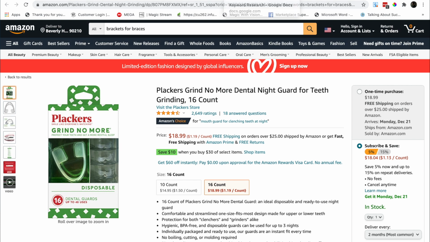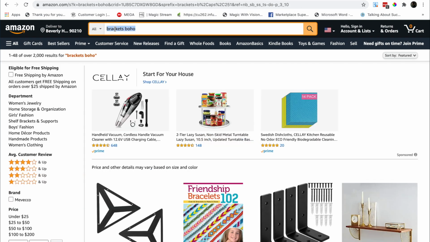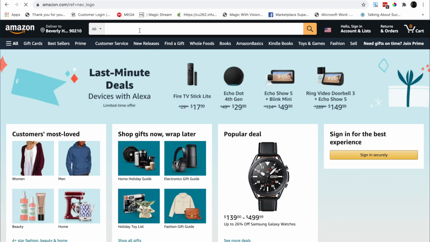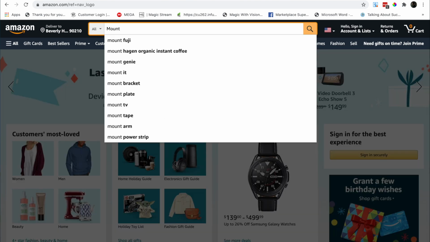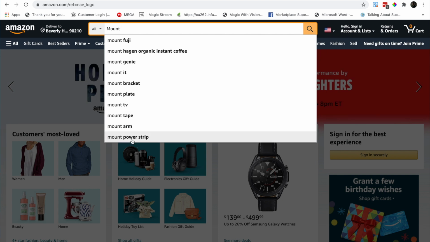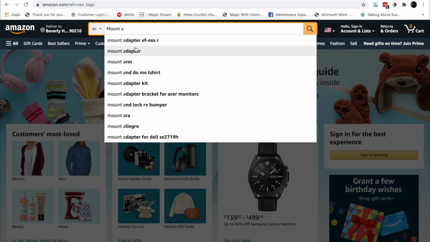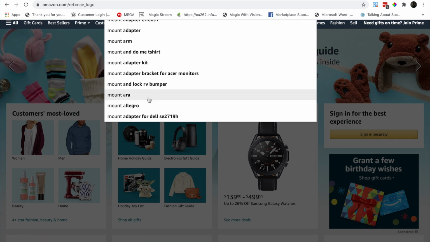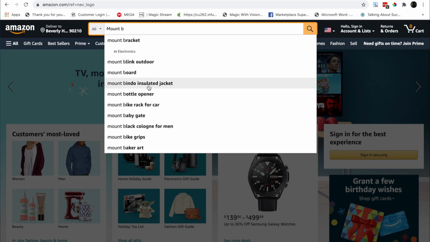I'm going to give you some more words really quickly. So the second word that we're going to look at today is mount. And as you can see, we've got lots of things: mount tape, arm, power strip. I'm going to start with the ABC methodology. Mount A, so mount adapter, mount arm. Let's not do that one. I don't think there's too much there.